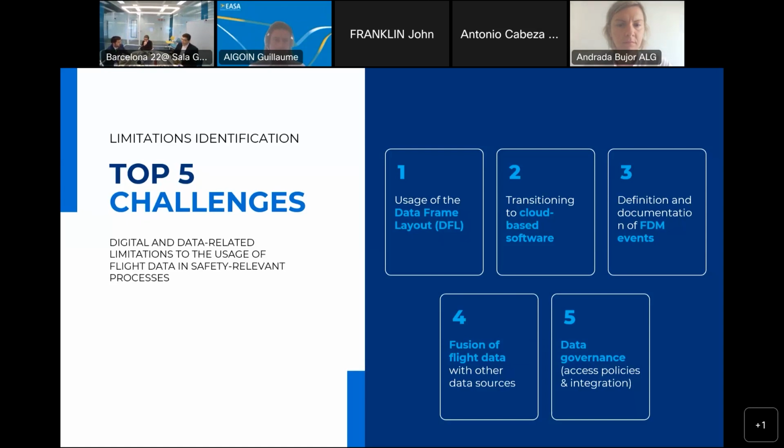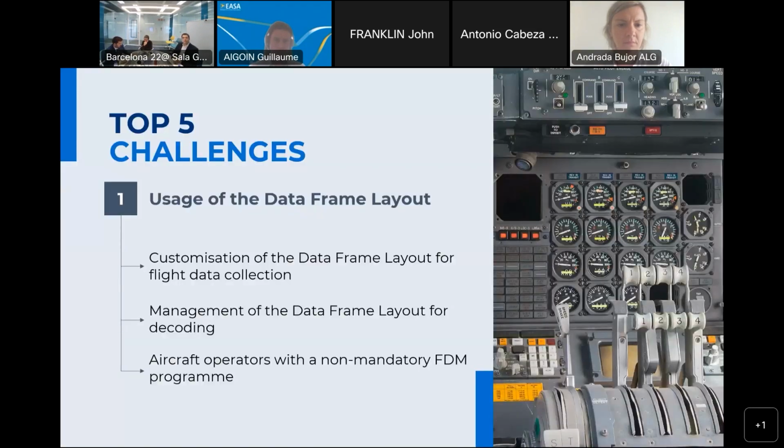So let's start with the first challenge, the data frame layout. For the vast majority of commercial aircraft, flight data is recorded and stored according to the ARINC 717 standard. Other aircraft may use ARINC 543. The new ones may use 767, right? And all these standards, however old or new, make use of the so-called data frame layout. Data frame layout, logical frame layout, it has many names.